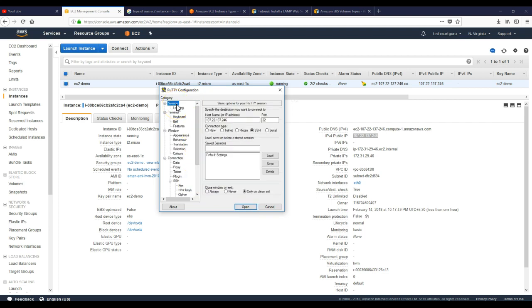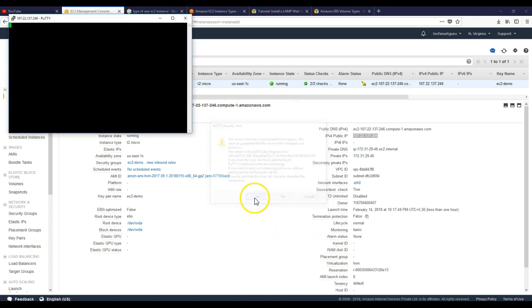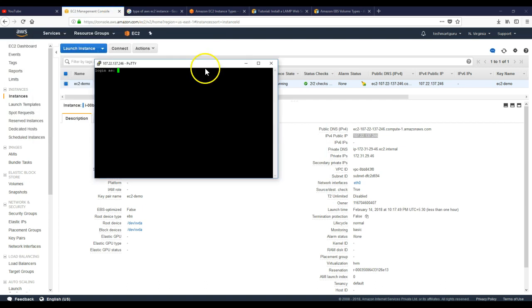Now let's move to the session. Connect. Select yes. Now you can see.